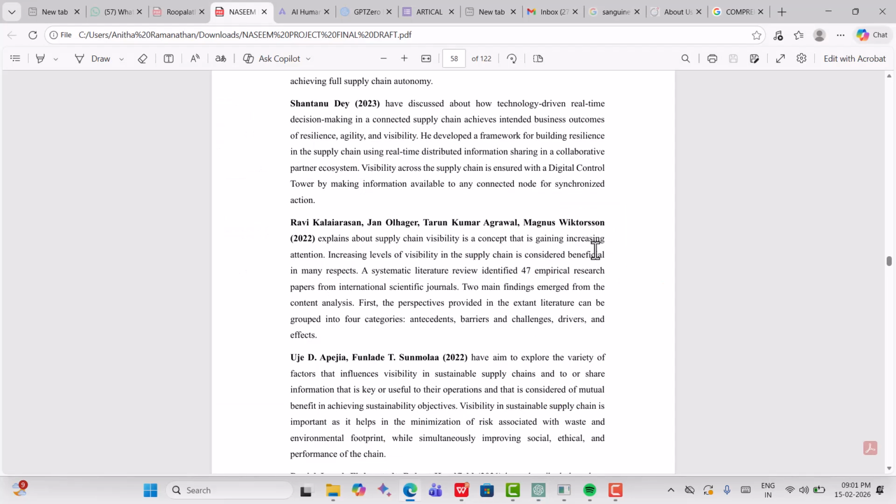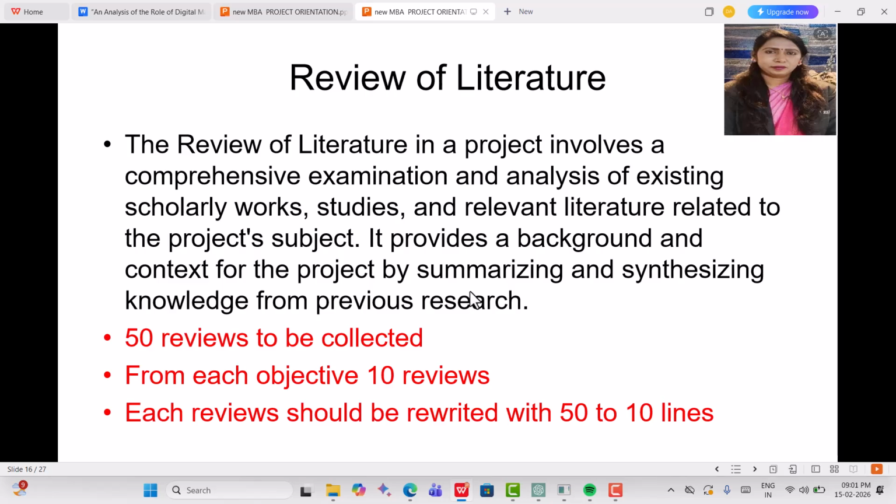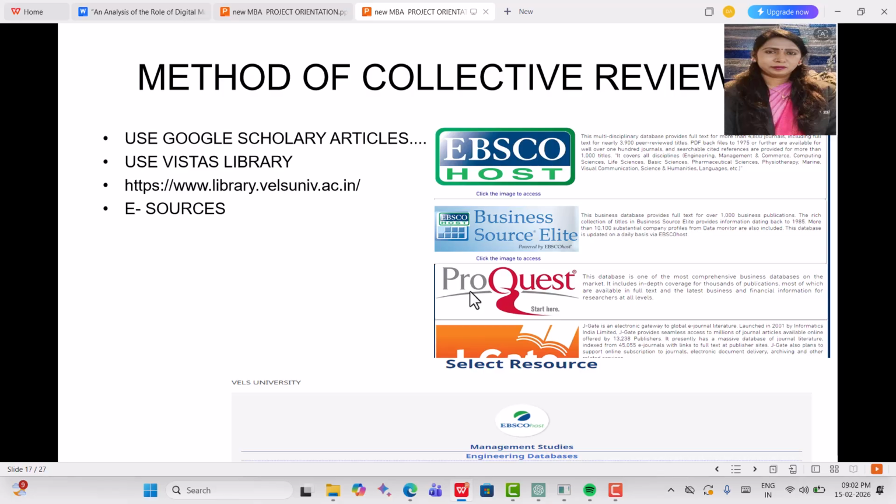Before that, let me tell you, once that is done, let's move on to the next one: how to collect a review of literature. A minimum of 50 reviews should be collected for each objective, and based on the conceptual framework, you have to collect a lot of literature. Whether you are a Wales University student or from some other university, if you go to your university website, they will have a digital library.